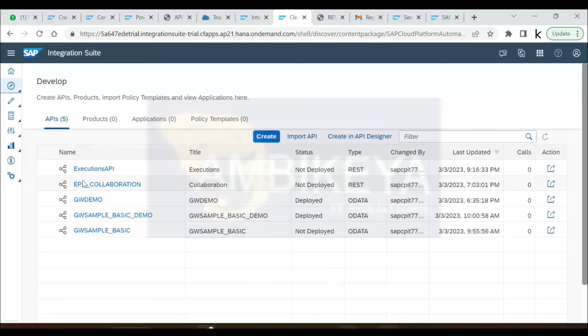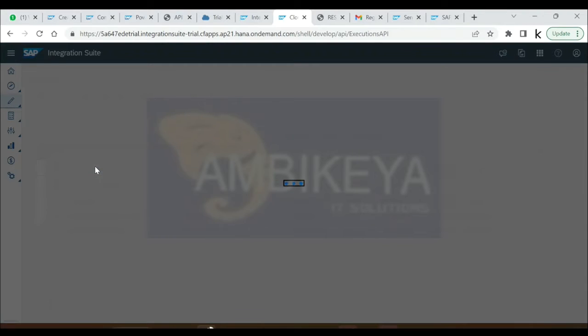I'll just tell what is on the screen. It has come to the design screen. The executions API, title is executions, status is non-deployed, and it's a REST API. You can see at 9:16:33 p.m. it is present. I mean, we have just developed this one. Just click on this.